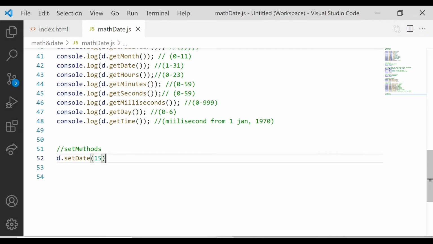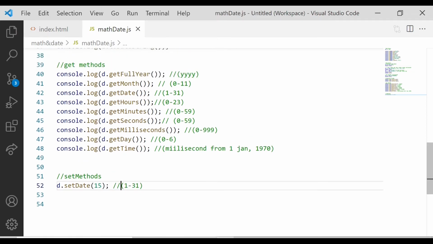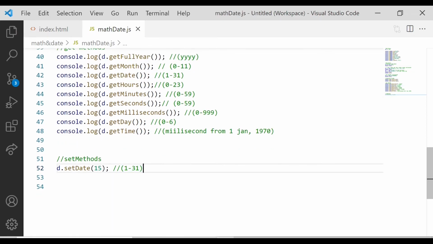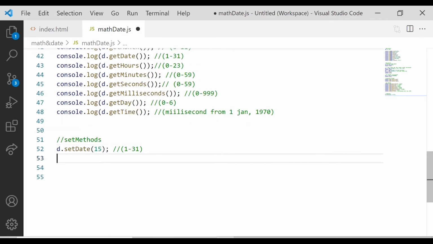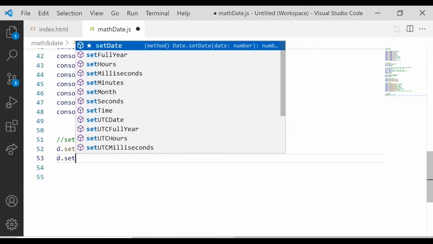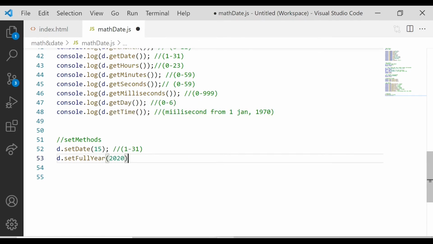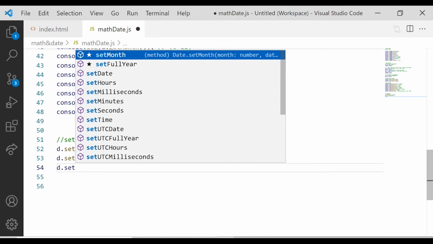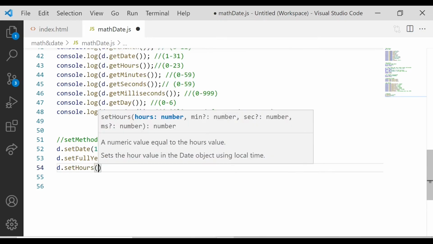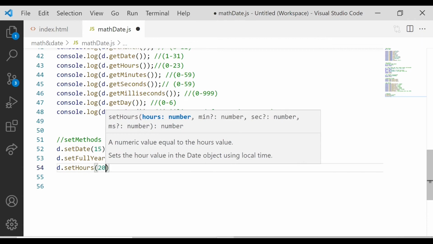Set date sets the date as a number. So pass values. This is very important. Here you have to pass values from 0 to 31. The range is very important, like I said from here. The same range is going to work here as well. d dot set full year. Full year means, let's say, 2020, whatever you want to set. d dot set hours. In hours, just pass the hour value.